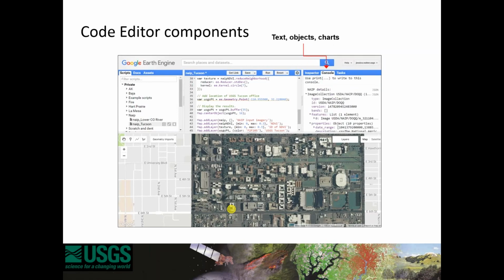Console, there's the helpful little advice to use print to write to this console, and that's exactly what you do. You can print text, you can print anything you want. The helpful thing with using print is that if you print a particular data set, it gives you information about that data set. So for example, the NAPE details that you see in that box right now are the result of my issuing a print statement on the NAPE data itself.